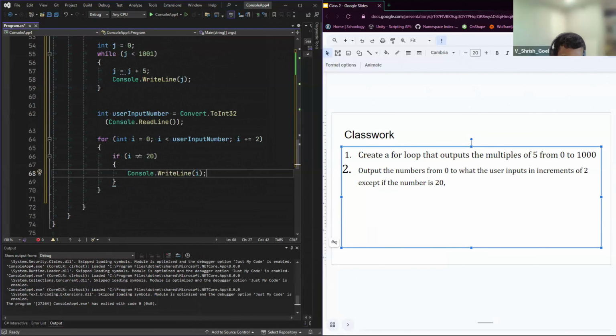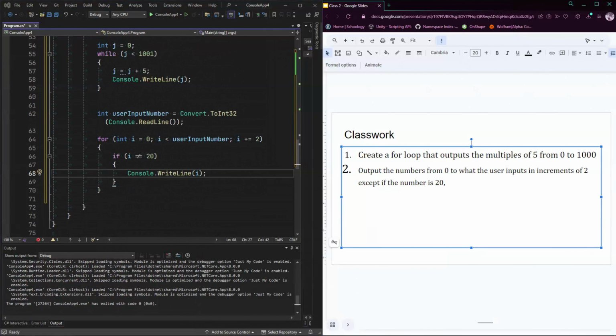So yeah. Okay. Does anybody have any questions? How does the beginning part work, like the int user input number equals convert to int 32? So the console.readline, whenever you use it, returns a string of whatever the user inputs. So you have to convert that to an integer so you can use it like an integer. So that's why you have to convert to int 32.